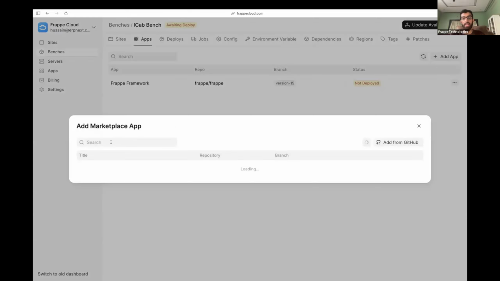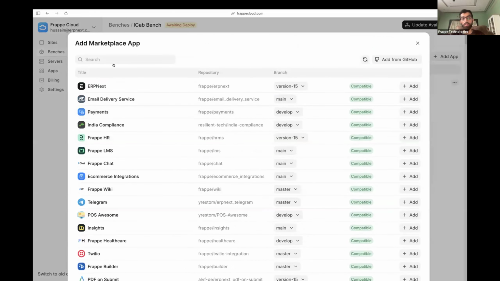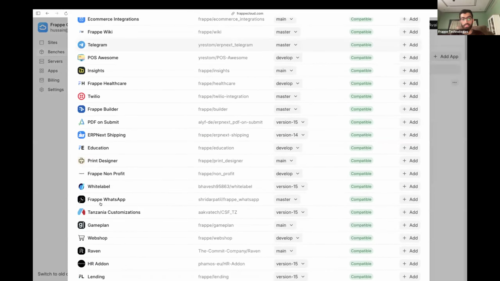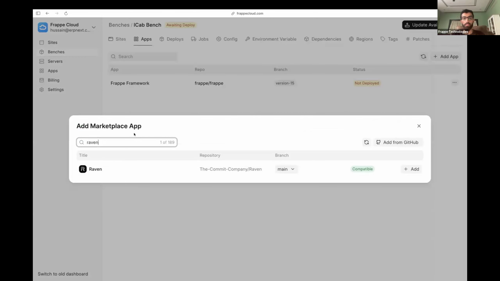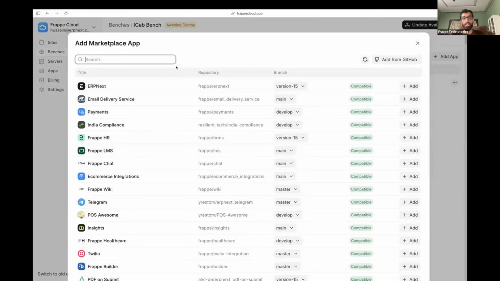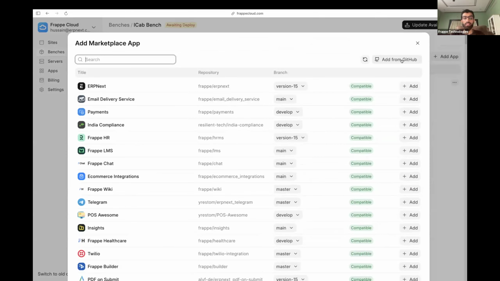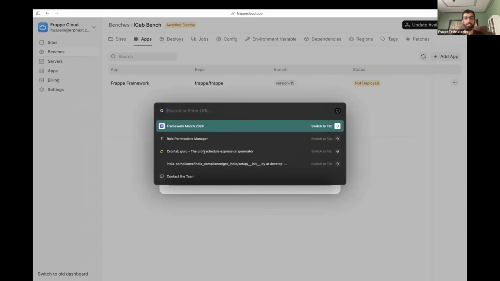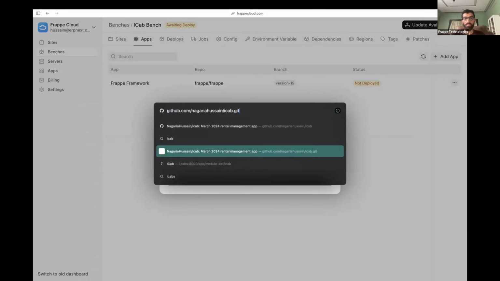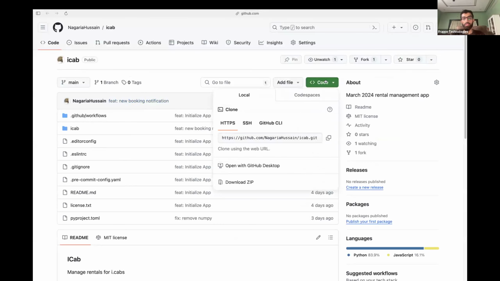So let's add app. And you can either choose from this lot of marketplace apps, right? You'll find Raven here as well. See, 189 of those. Or you can add your own custom apps from GitHub. So we'll do add from GitHub. If it is public, you can directly give it the URL. So iCab, I think, I can copy this URL, right?